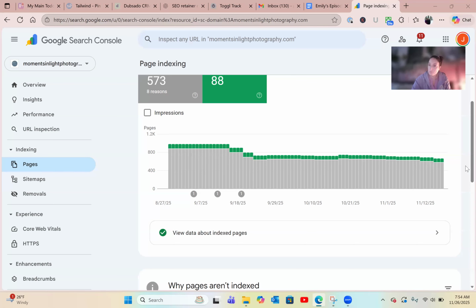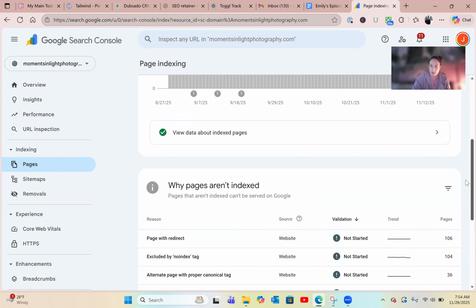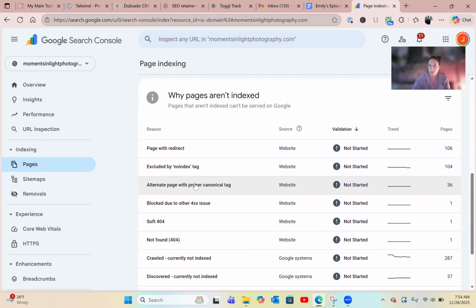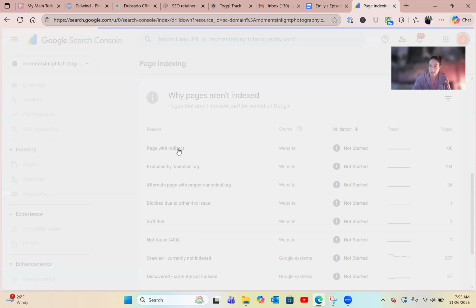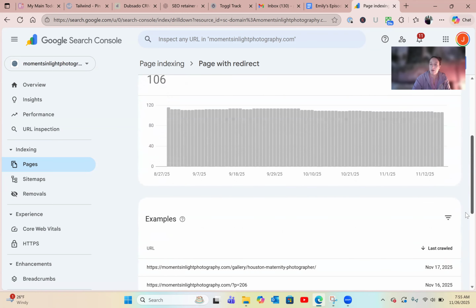Okay. So if you scroll down here, again, I'm on the left-hand side, pages. Then you're going to see this "why pages aren't indexed." So, first and foremost, page with redirect is what it sounds like. It means that there is a redirect on whatever this page is.